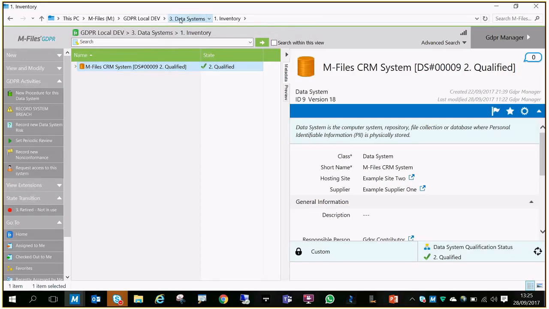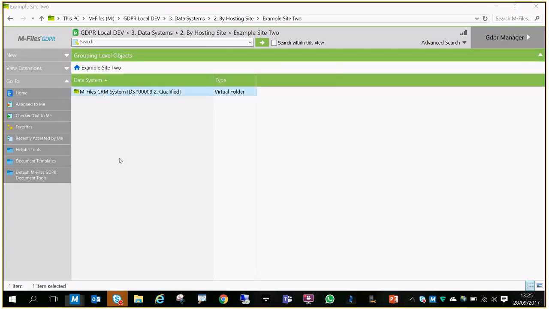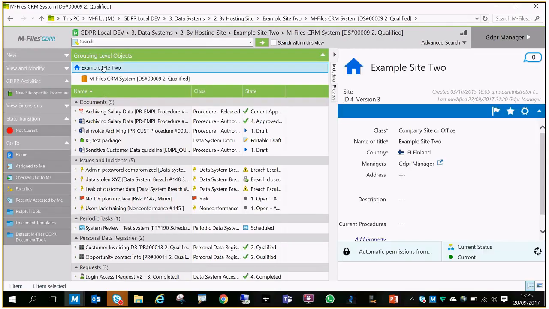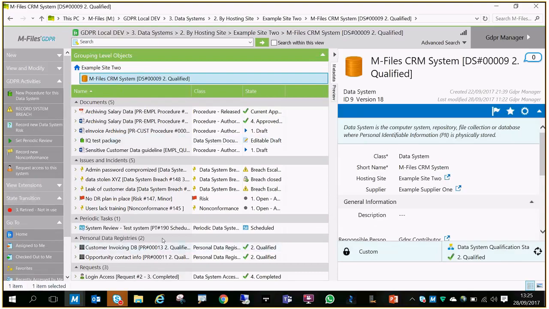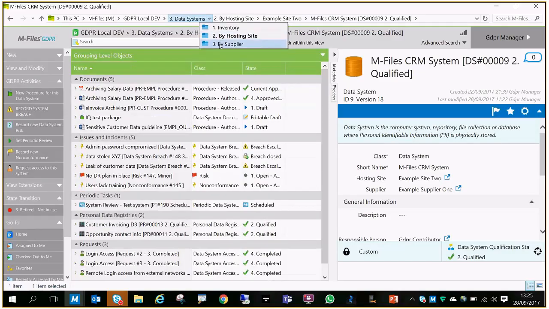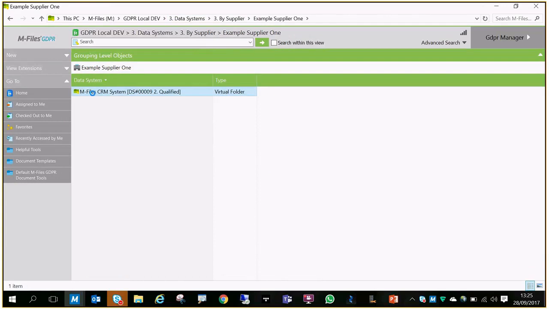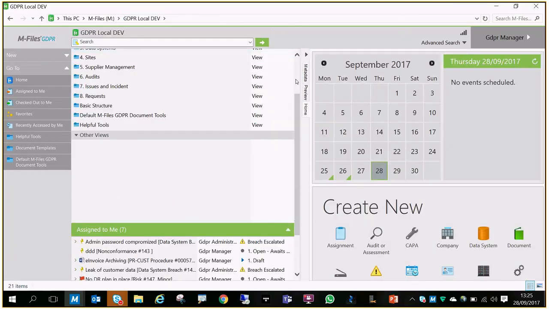And then we have the by hosting site. We show the CRM here because it's hosted on this site in Finland. So there's the system, and here you have all the content by supplier. Example supplier 1, that's the supplier company who provides us the mFile CRM, and the same content again. Okay, so that's basically how all these views work.